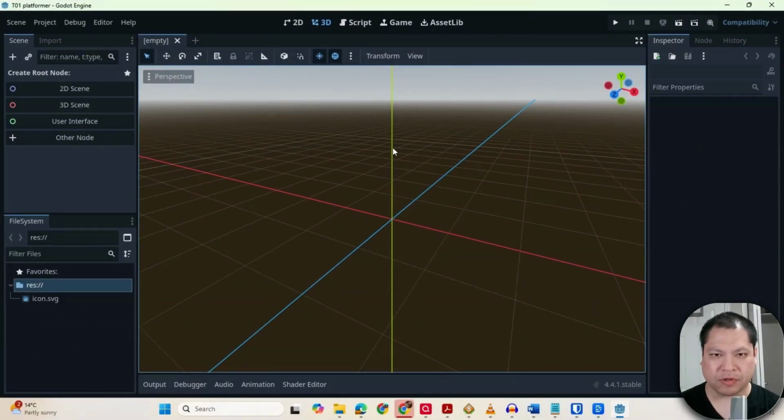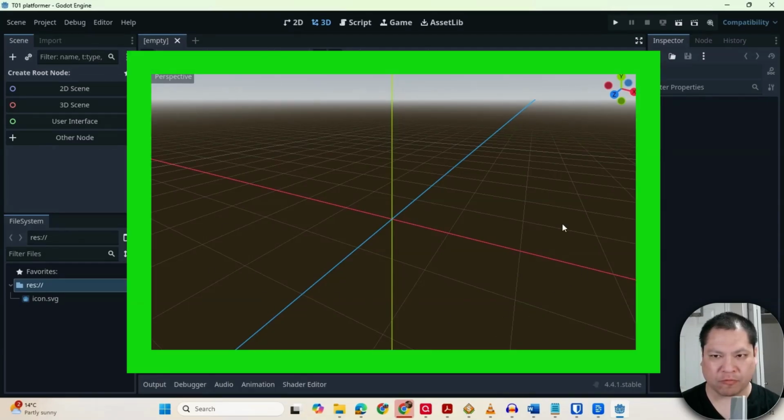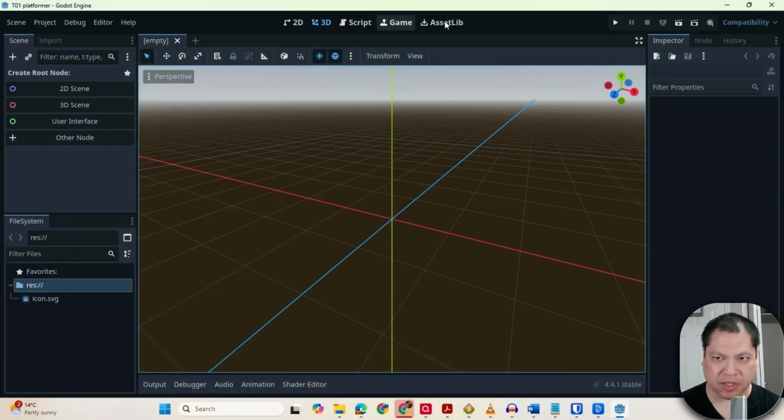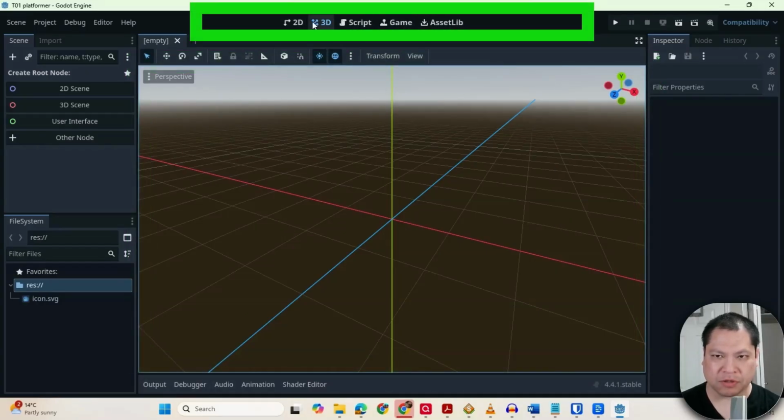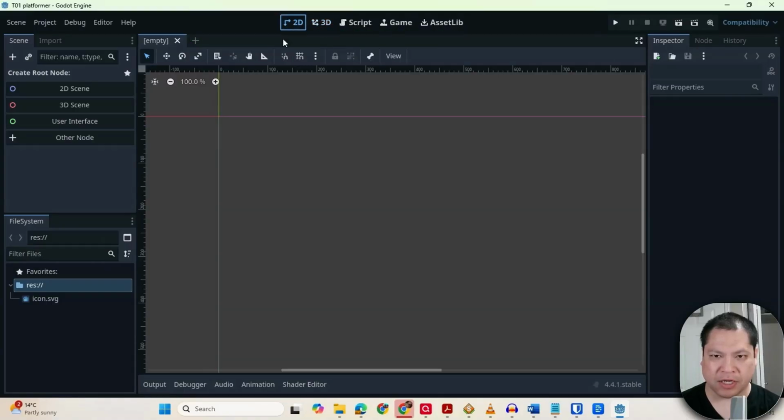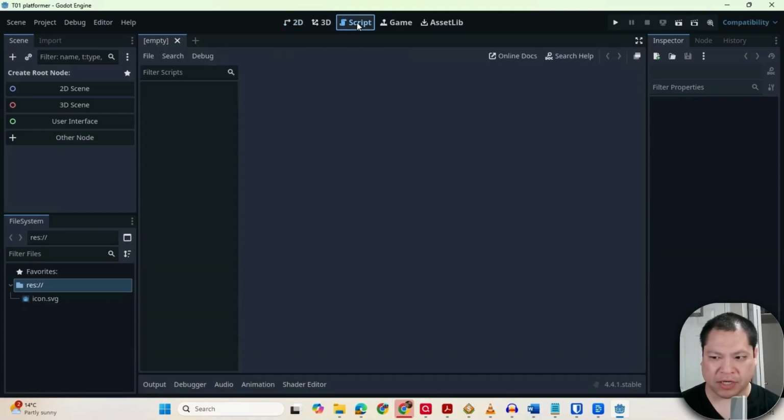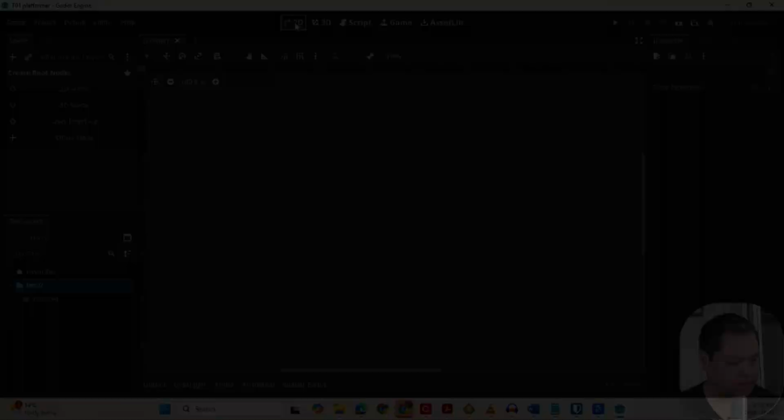And we'll show you around the screen a little bit. So in the main view, this big part, this is our working view. And so we can actually change what this looks like with these tabs at the top. So right now it's in 3D. We're making a 2D game. So I click on 2D and it looks a little different. And we'll also be working with script later on. So if I click on script, again, it looks a little bit different. I'll leave it on 2D for now.